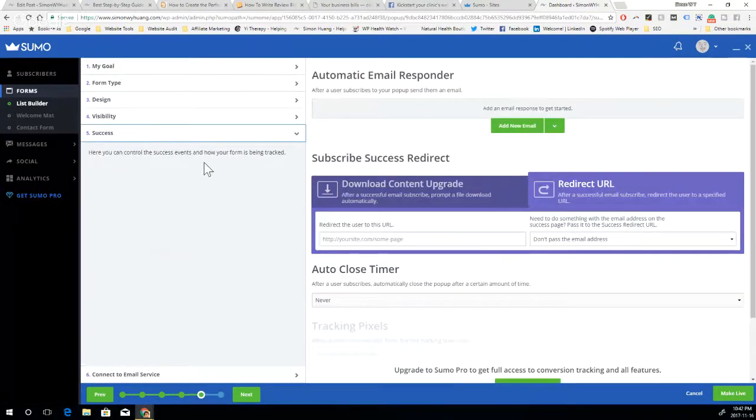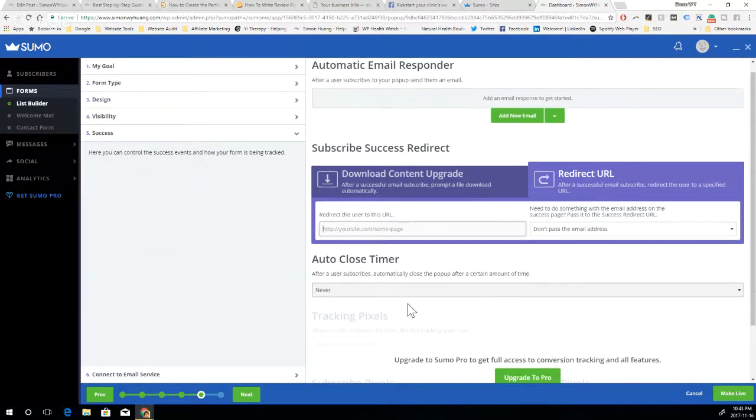Once they are done, add email response. You can put in like content upgrade, coupon, welcome template, all these things you can use. But most importantly, once they have this, you can redirect them to another URL. This is what you usually do in a landing page, which I'll show you later. Auto close, don't auto close.